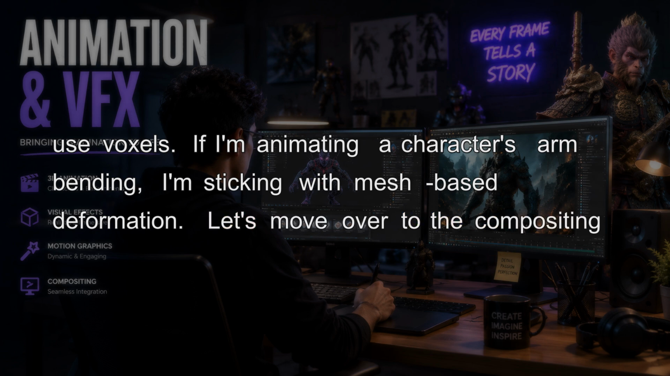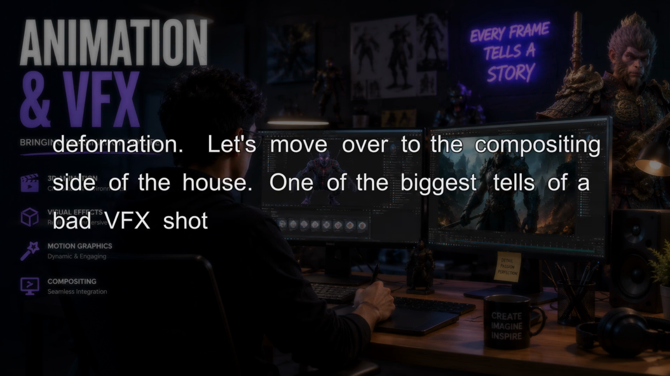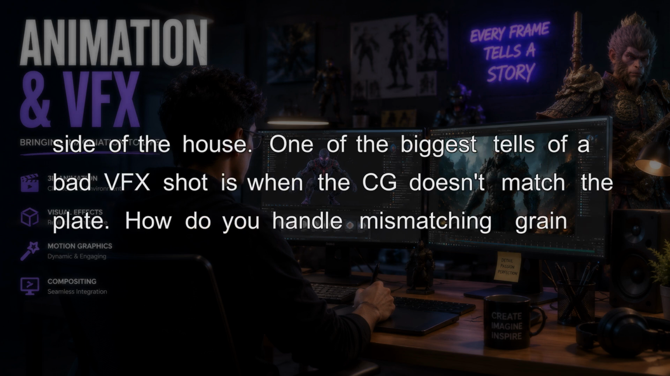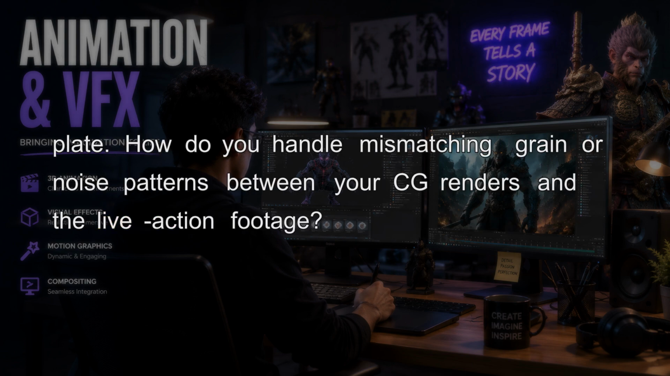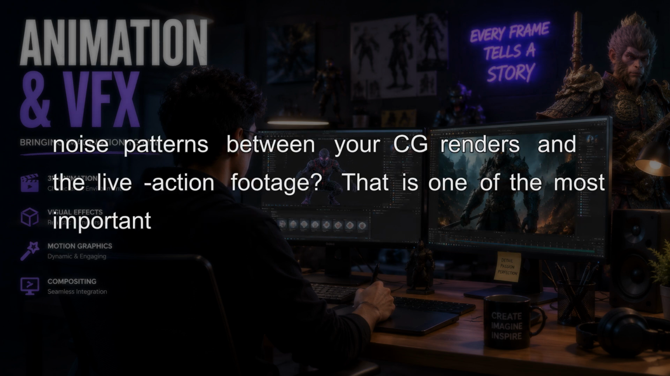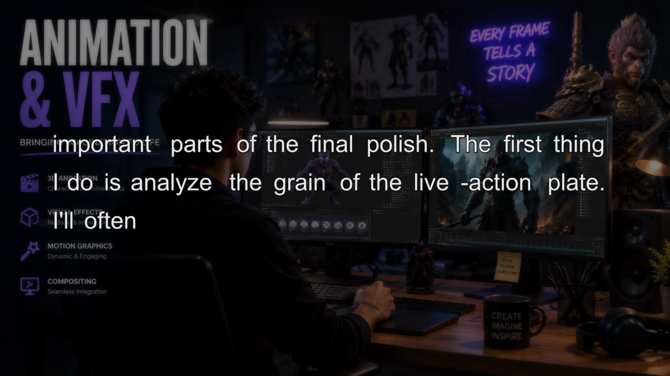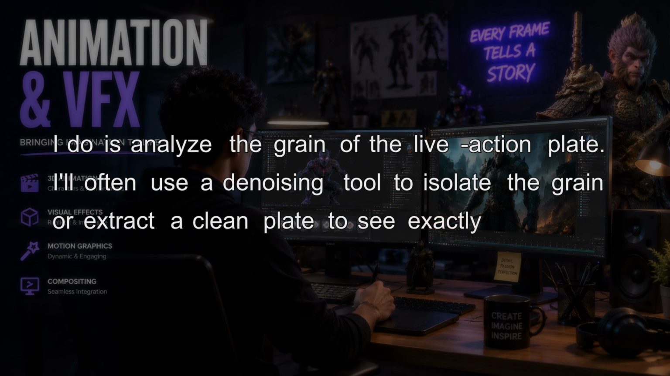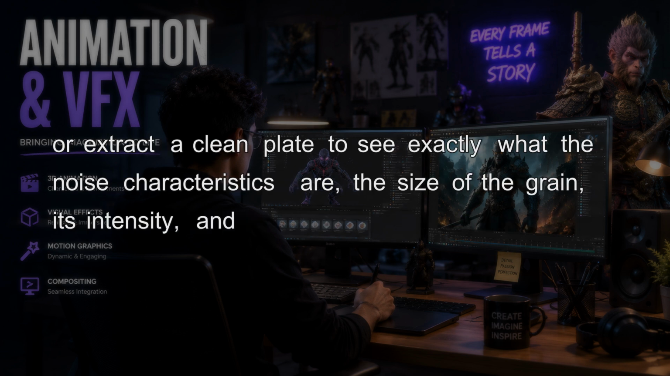Let's move over to the compositing side of the house. One of the biggest tells of a bad VFX shot is when the CG doesn't match the plate. How do you handle mismatching grain or noise patterns between your CG renders and the live-action footage? That is one of the most important parts of the final polish. The first thing I do is analyze the grain of the live-action plate. I'll often use a denoising tool to isolate the grain or extract a clean plate to see exactly what the noise characteristics are, the size of the grain, its intensity, and how it's distributed.